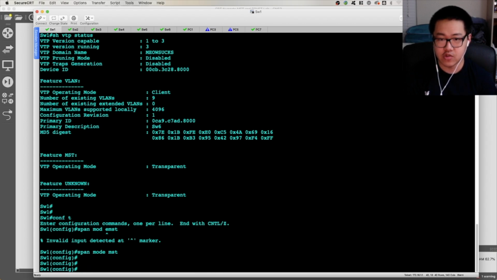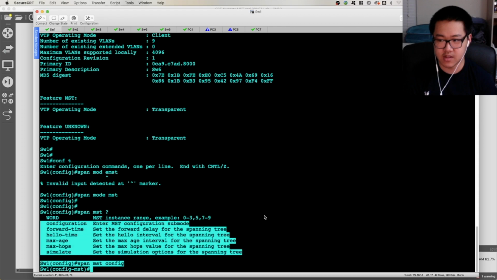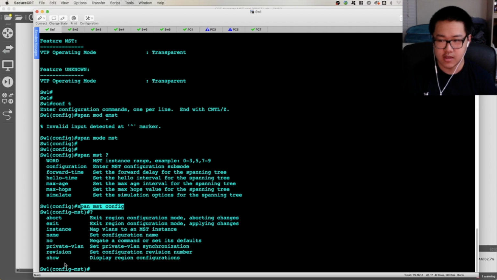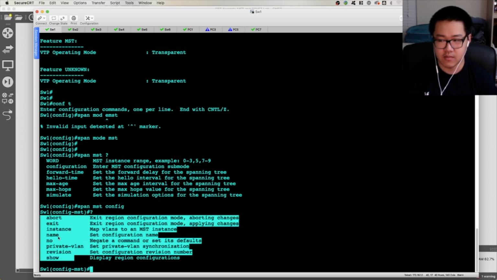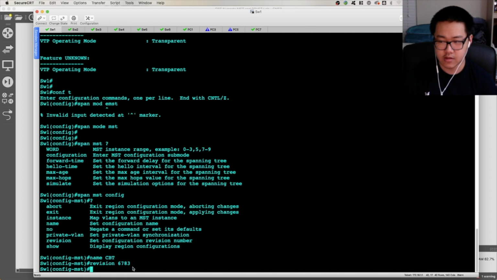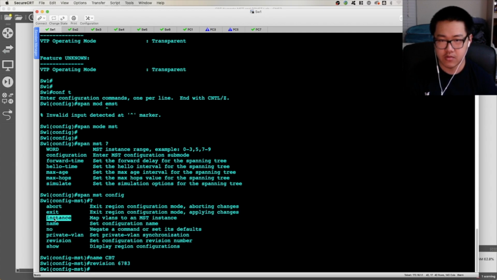But the command to enter MST config is spanning-tree mst configuration. There's some other stuff here, but here's what you're looking for. If I do a question mark here, you can see we have some interesting things right here. Mainly the name we're going to start off with is CBT. The revision number, let me check my list again, is 6783. So these two are some of the things that have to match among our switches. None of these other things are really useful, except instance, but we'll go back to that in a second.